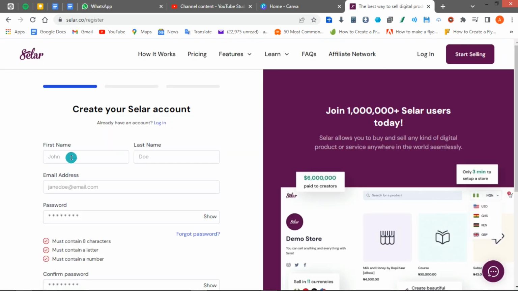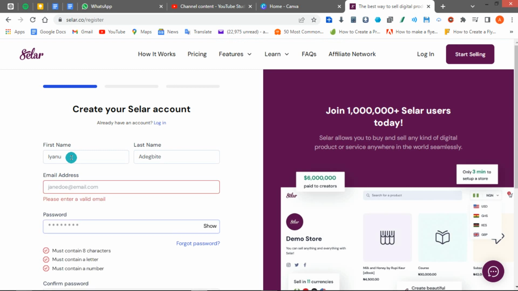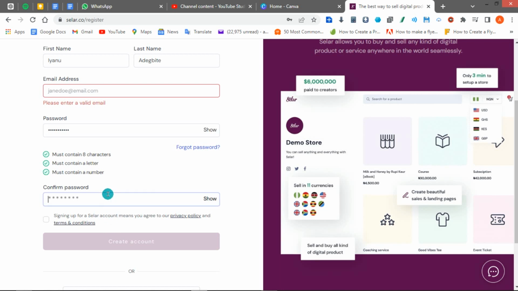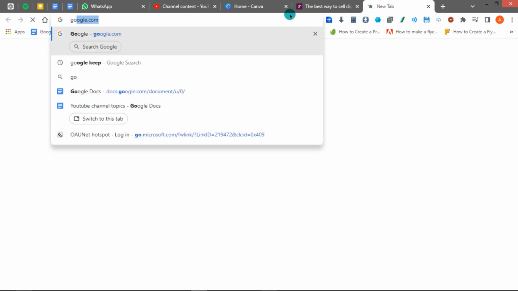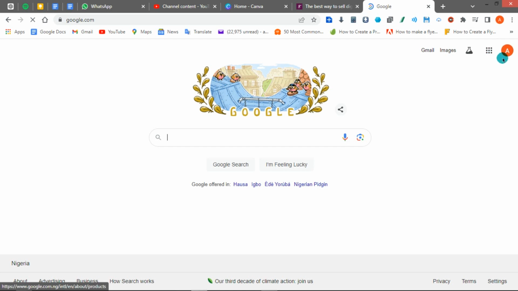So right now, input name, email address, which I have not created, then password. You must follow the guideline below. So now I'm going to go create a new Gmail, which I'm going to use, since I've already registered on it before.